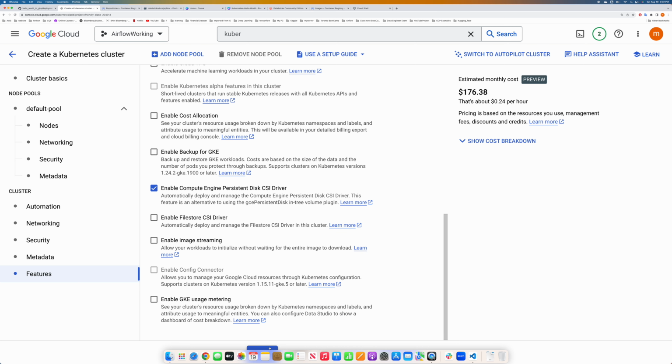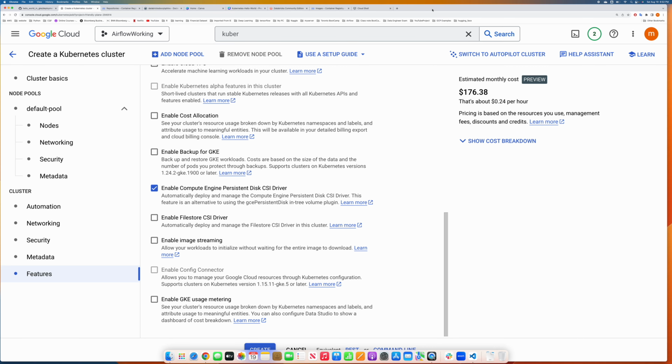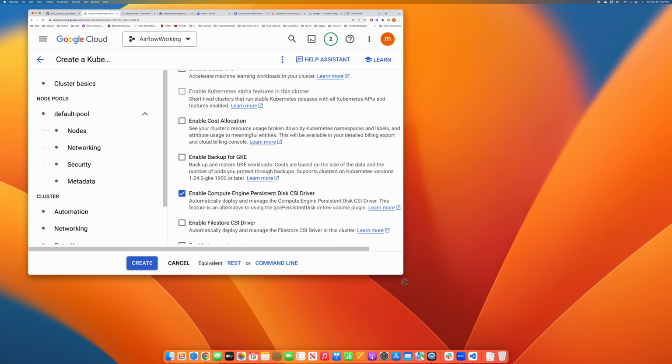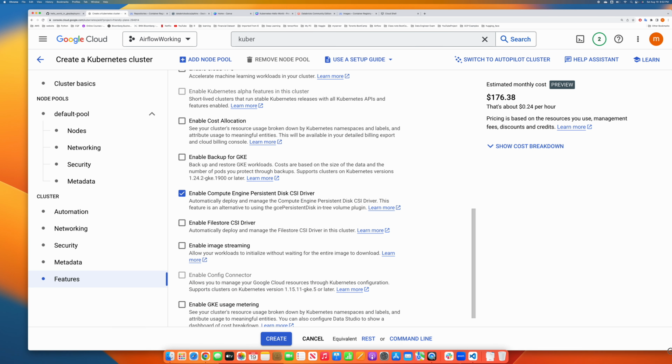I'm just going to click here, the create button. Let me make my app so that you can see the button.